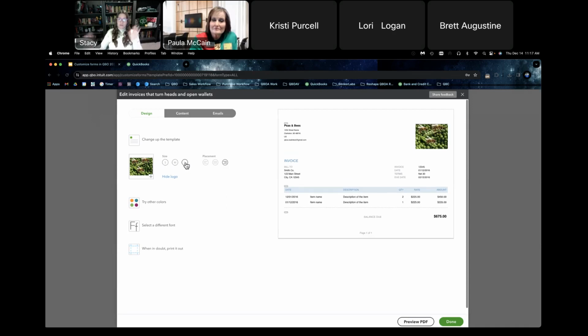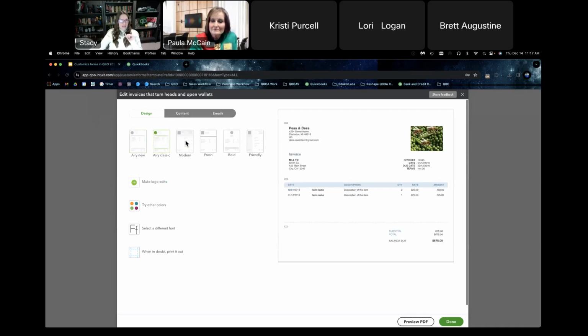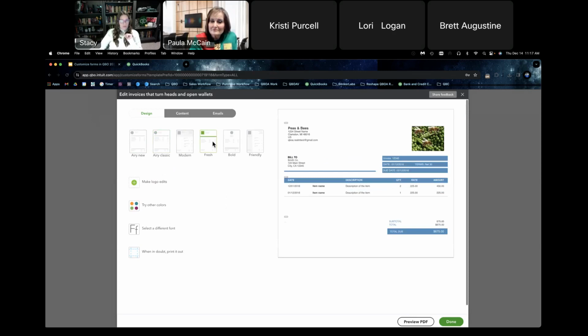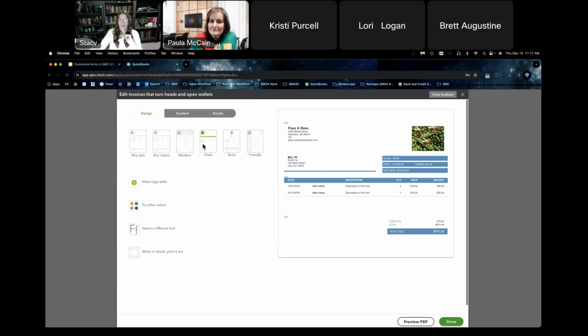I want it to be as big as possible because I want people to know that I sell P's and I sell B's. And then I can choose where I want this. Do I want this in the middle? Do I want this over on the left? I'm going to keep it over on the right. The other thing that you can do is hide the logo. You can also click on change up the template, and this is where you get those six styles that we talked about. So this is airy new, there's classic, there's modern, there is fresh, bold, and friendly. We're going to stick with fresh.